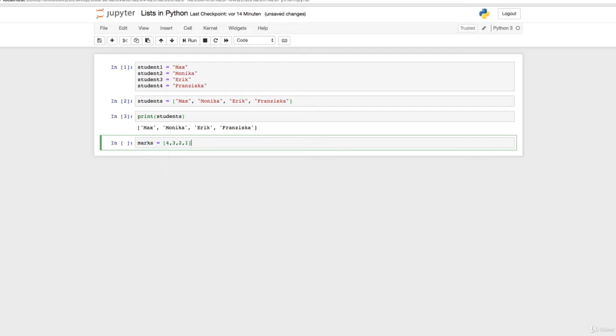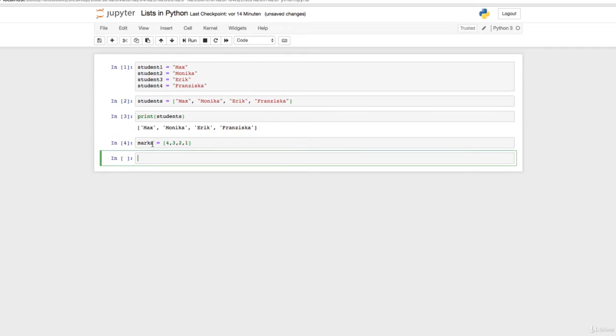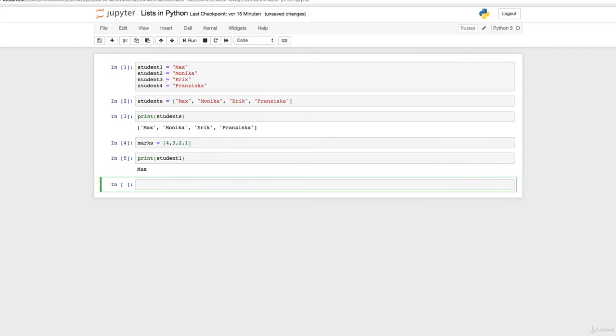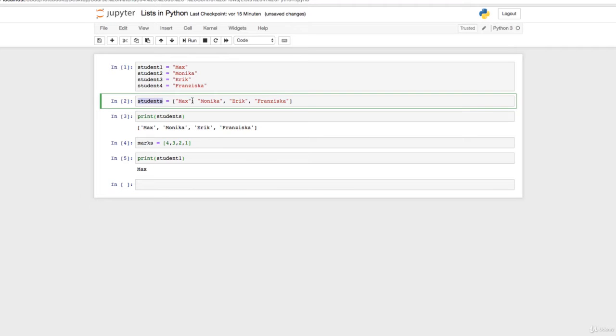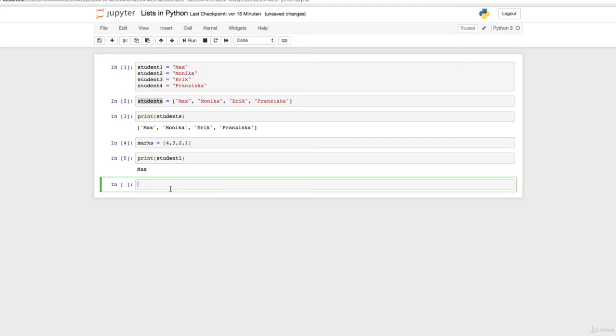Or we could also say these are the general marks that are available within our grading system or something like that. So now you might wonder, how do I access Max? How do I access Monica and so forth? Because before that was easy. I could just say print student 1 and that would be Max. But now what if I want to have Max within the list of students? Well, then there is a different approach.